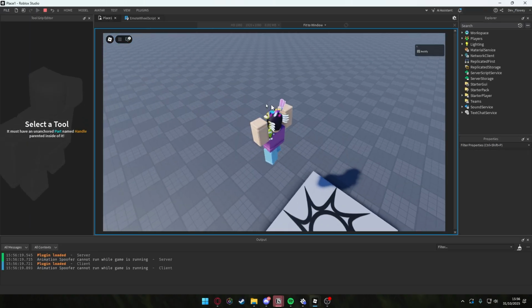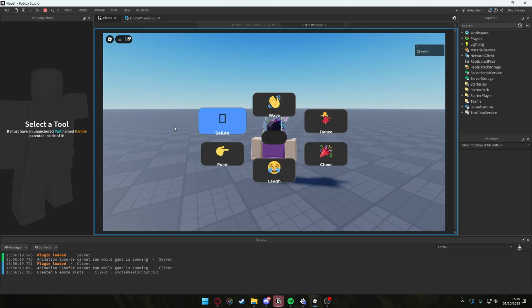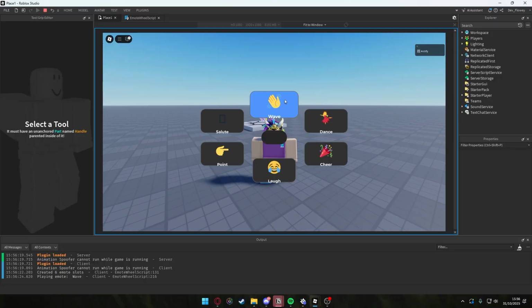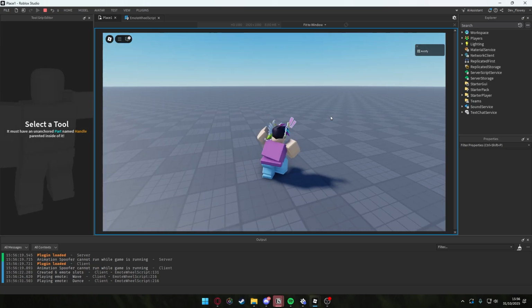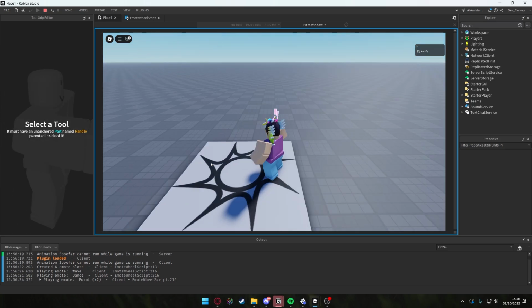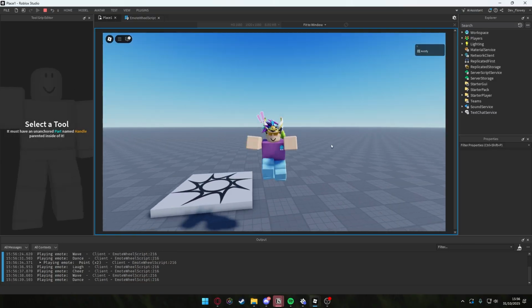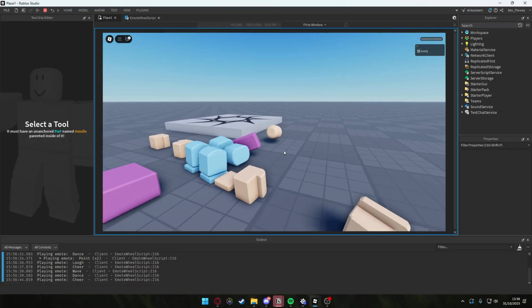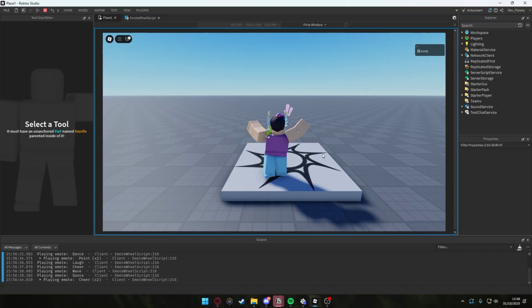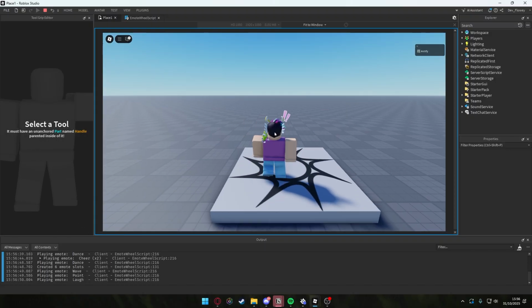If I play the game, there's nothing here, but when I hold B, you'll see I have emotes, and when I hover over this, for example, dance, and release B, I'll be dancing, just like in Fortnite. As you can see, point, love, cheer, wave. Everything works. Also, when I respawn, of course, nothing will break. You see, everything will still work perfectly fine as it has to.